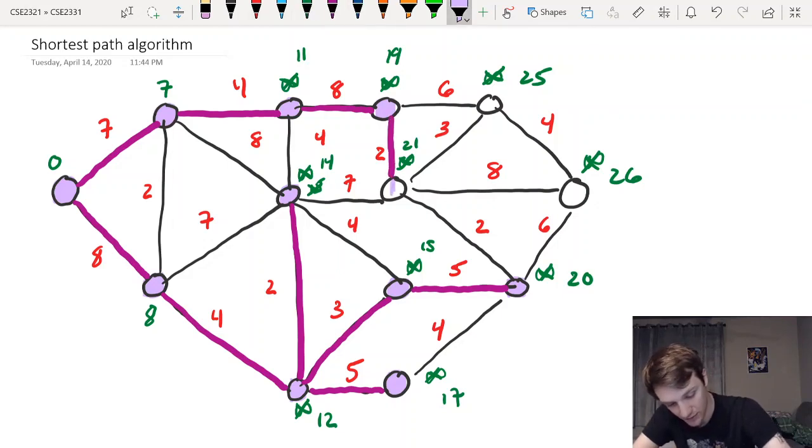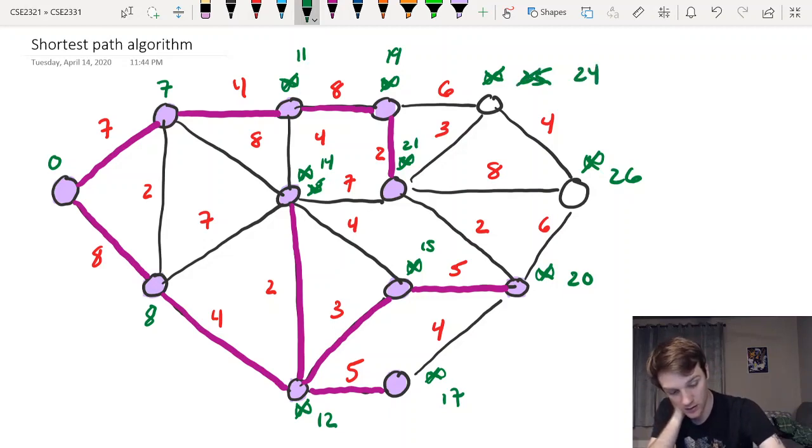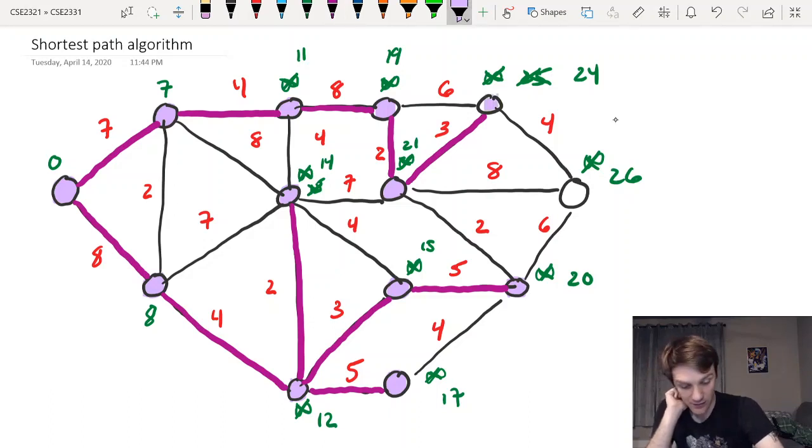Add it to the graph. And then check everything adjacent. We could go 21 plus 3 is 24. So that wins. 21 plus 8 is 29. That doesn't win. We then have 24 and 26. So we're going to add the 24 to the graph.